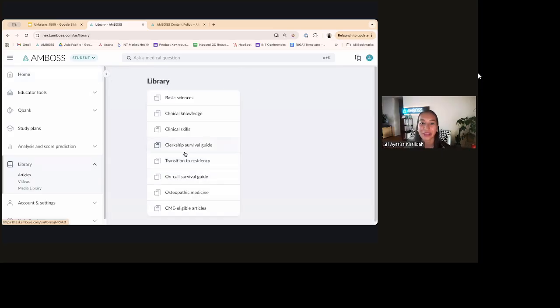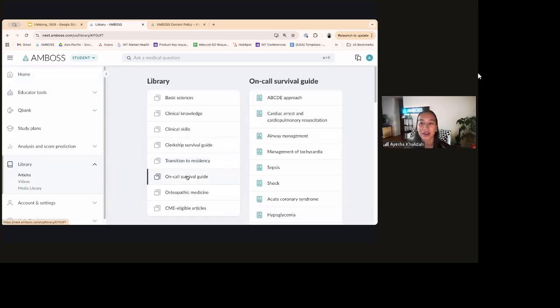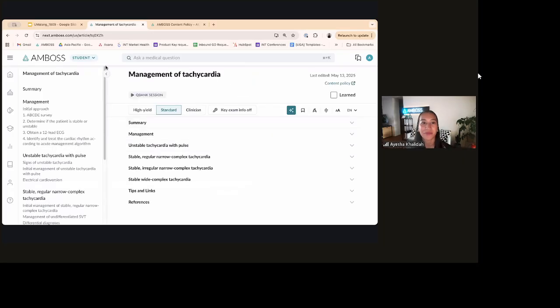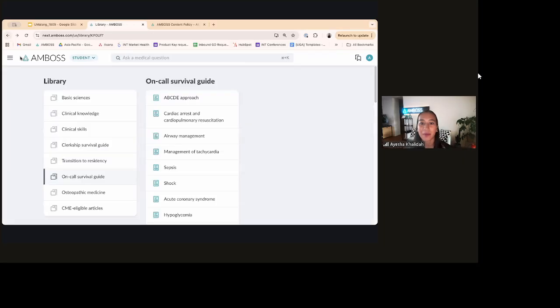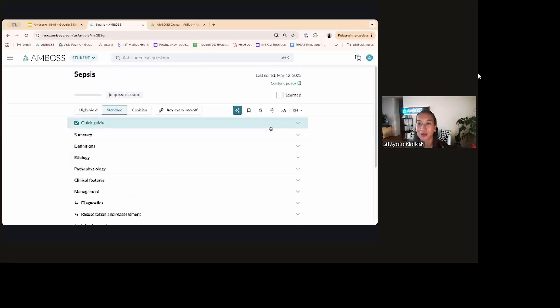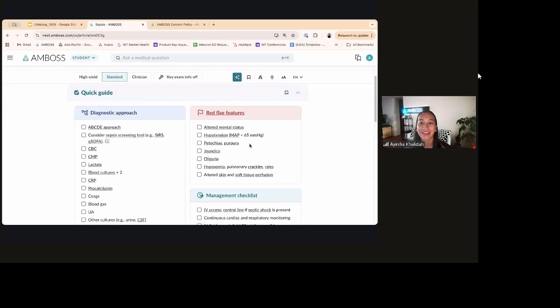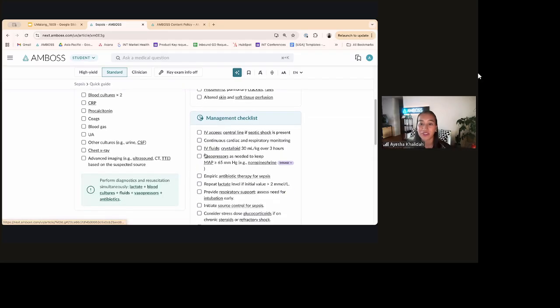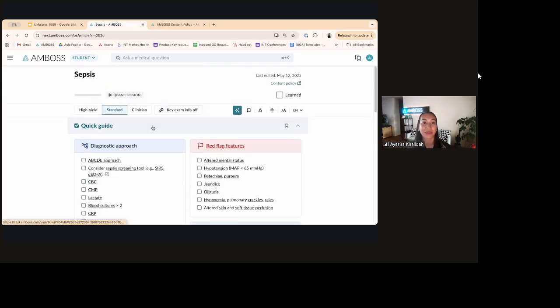So for them, you have a few things that are relevant for nurses, especially the on-call survival guide, because this goes through, let's say, the clear management guidelines of tachycardia. Or we'll go to another one actually. Maybe we'll go through sepsis, a very common question that nurses and doctors would have to know. We have this quick guide that shows you exactly how to approach. There is a checklist, there are red flags to look out for, the management checklist and what to do next. And so this is something that is helpful for our nursing students as well.